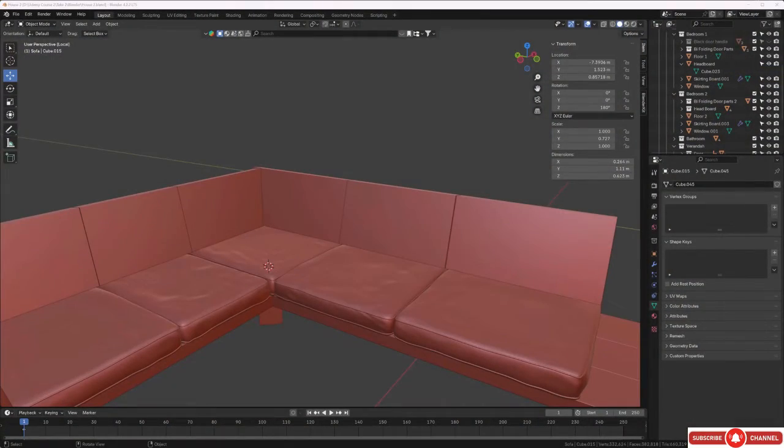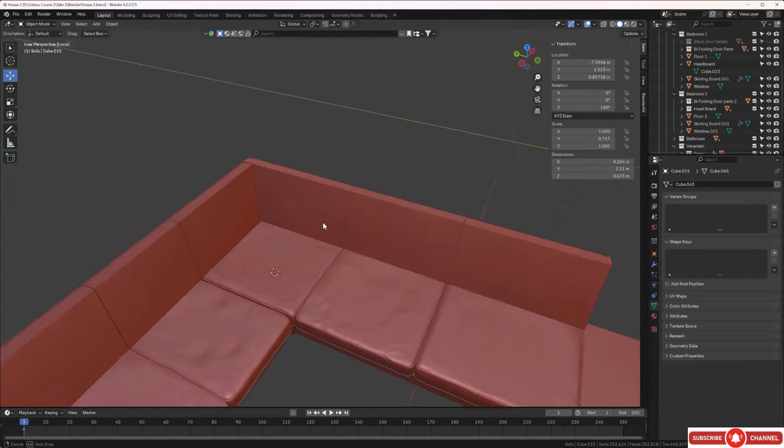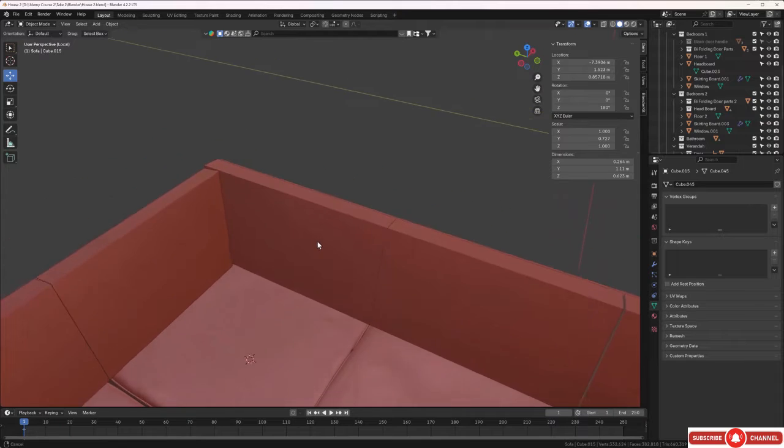Hello, and welcome now to lecture 43. And let's carry on doing our upholstered sofa backs. So let's make a start maybe with this one right here in the corner.